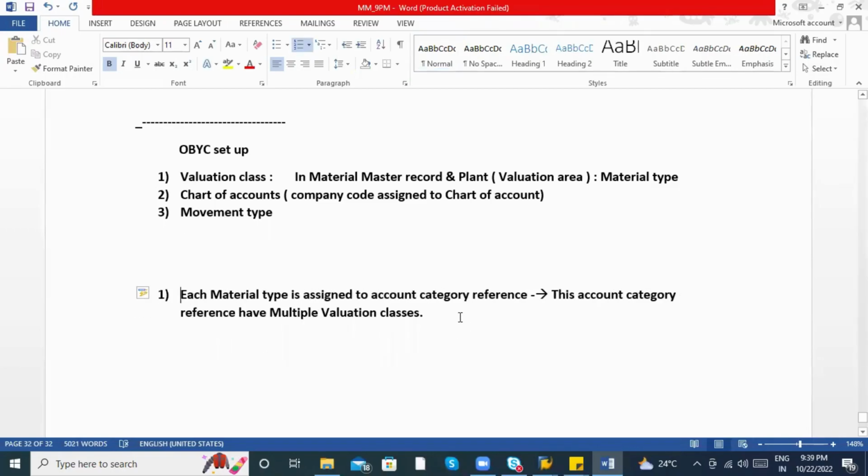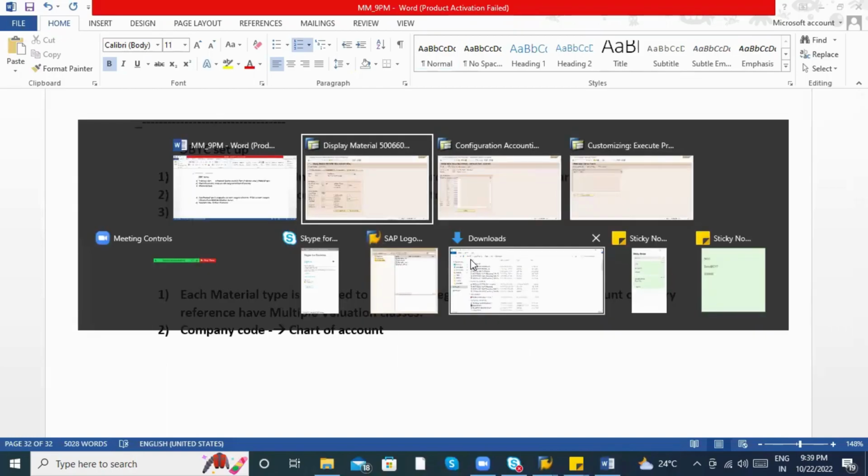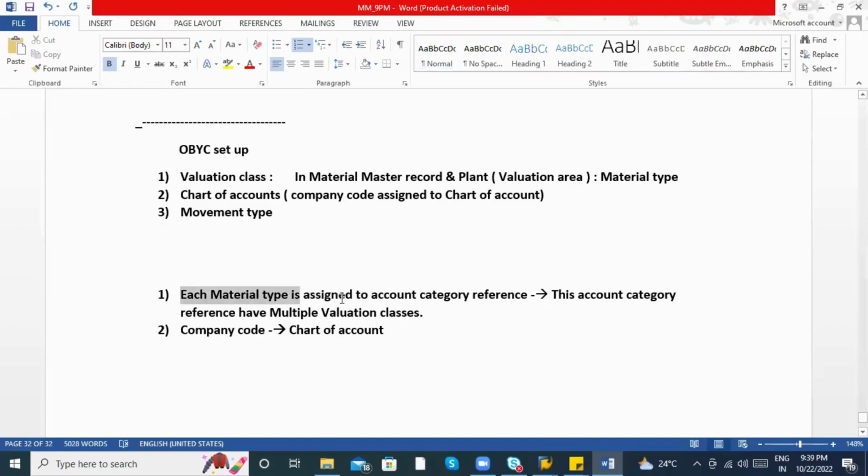And the second factor is company code, which has that chart of account. This is one combination. Now let's go to the first point, which is at the material type level. Even if you are entering the valuation class in the material master record, the valuation class and material number are controlled by the material type.